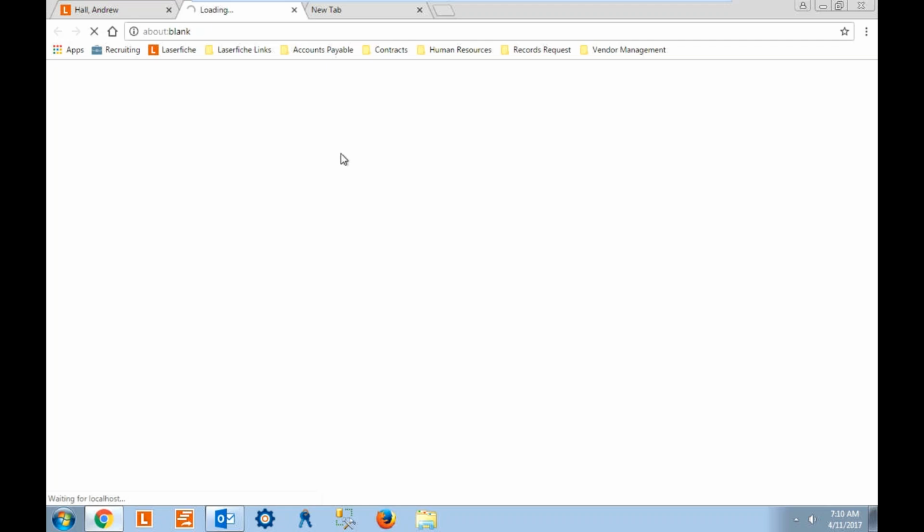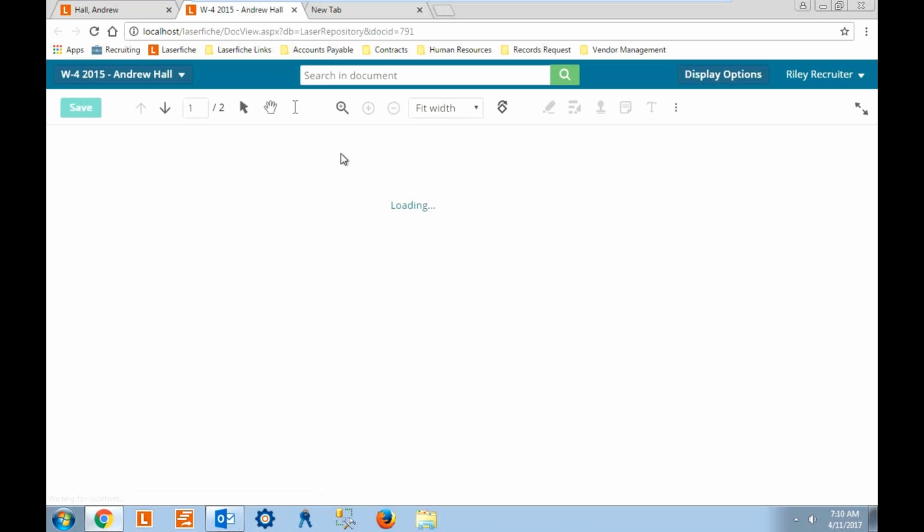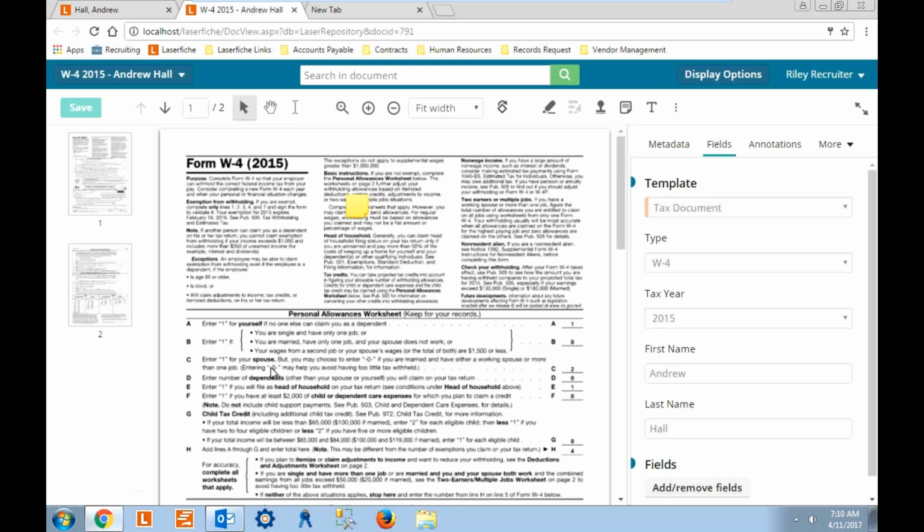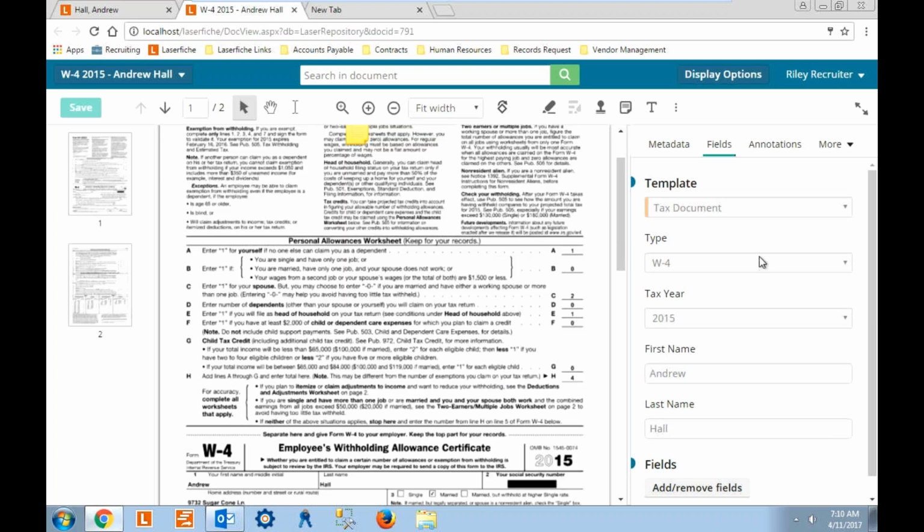One of them is pulling things off of a document itself. So if we open up a W-4 here, you'll see that W-4 opens right up and allows us to view the document itself, just like you would if you'd pulled it out of a filing cabinet. You have the document right here. And we can pull the metadata off this page based on something we call OCR, which is optical character recognition.